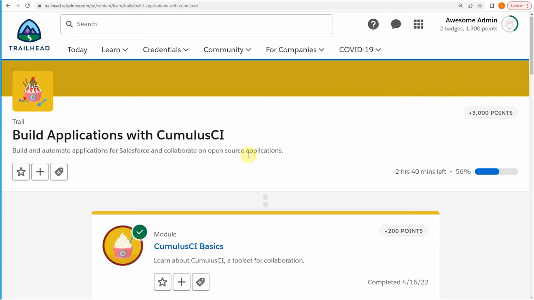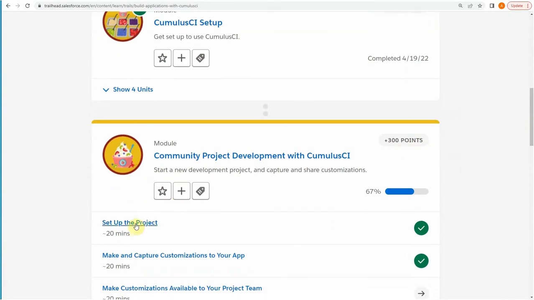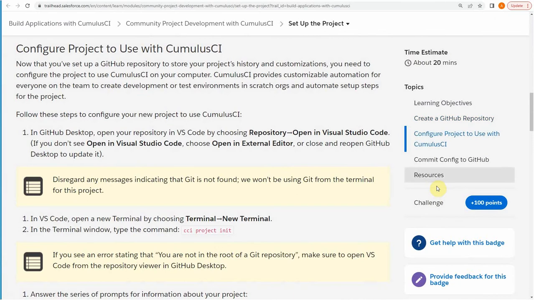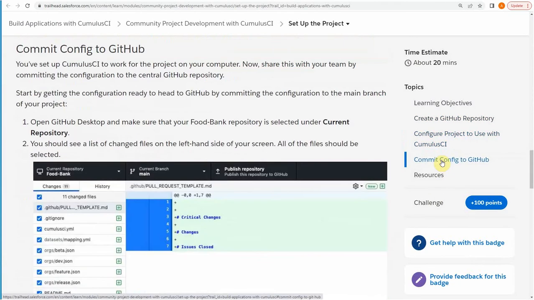This is the Build Applications with CumulusCI Trail, and we're in the third module now, in the first session of the third module, although this is the B, because we've already recorded one. So if we go out to Setup, what we did in the first was to create the GitHub repository and configure the project. And now what we're going to be doing is committing this to GitHub, configuring the config.